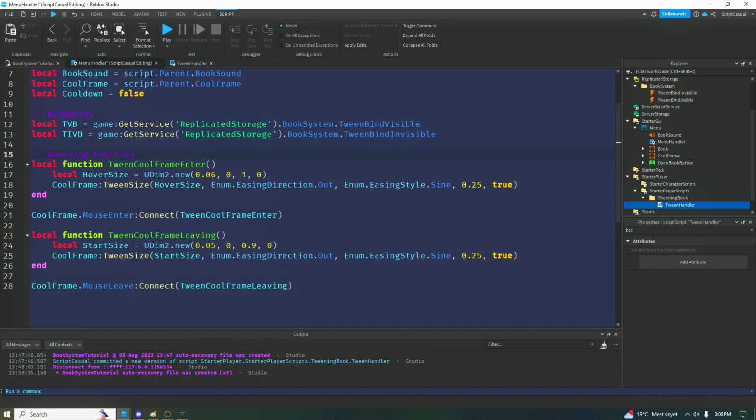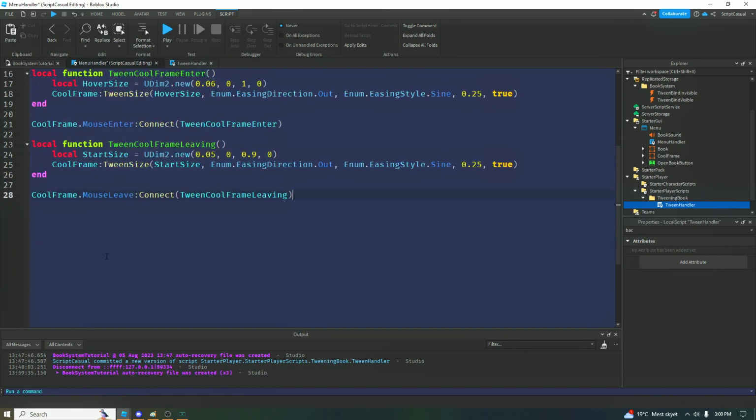So whenever they hover over the part, it's gonna get bigger, and whenever they stop hovering over the part, it's gonna get smaller. So that's a little cool hovering effect.